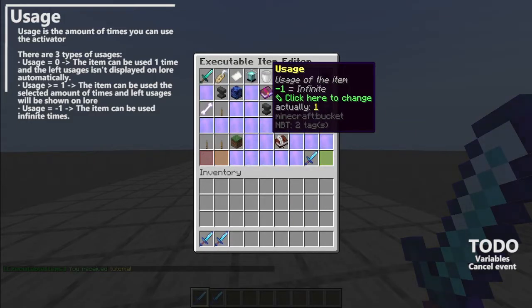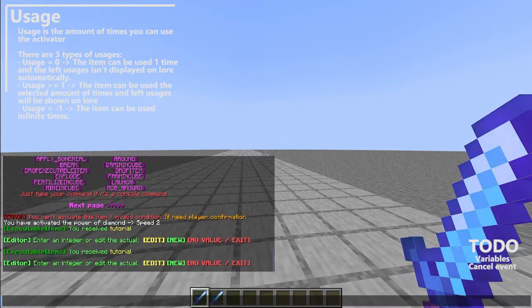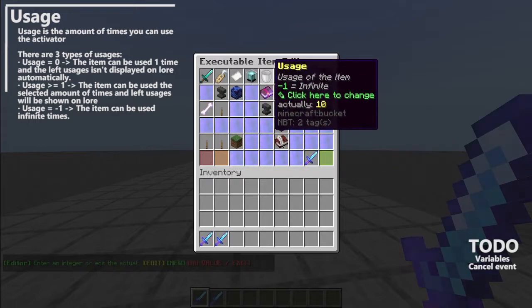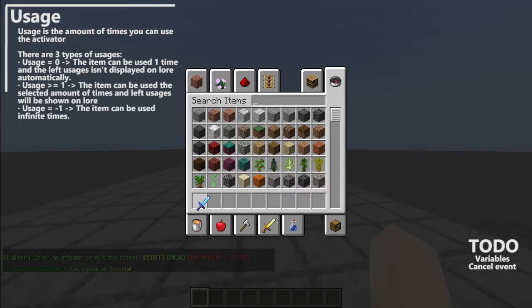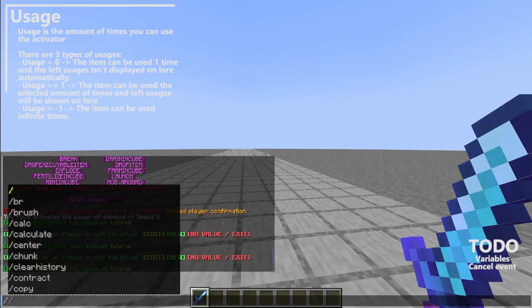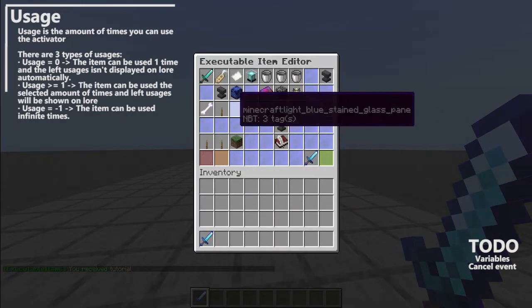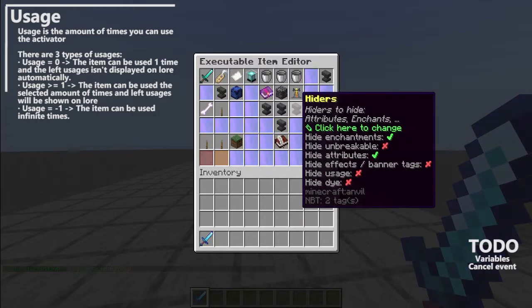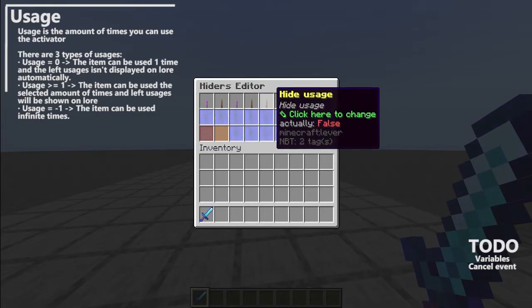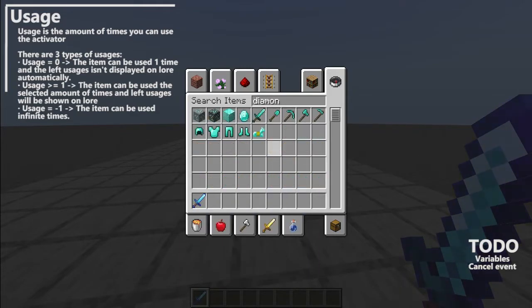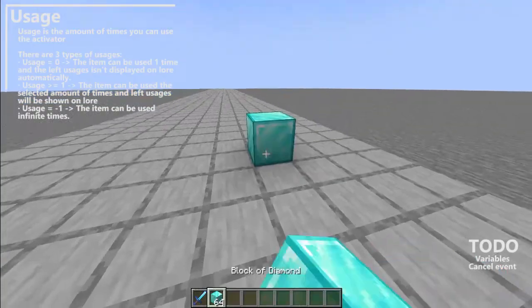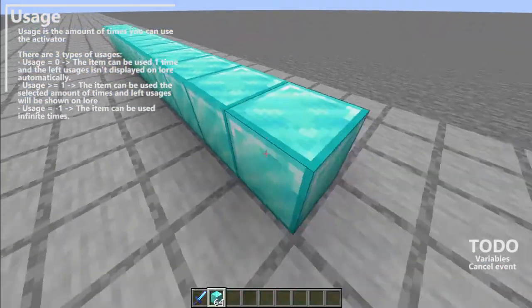So what happens with this? This is the amount of times you can use the activator. Let's set this, for example, to 10. Okay? Let's give the item and remaining uses 10. You can disable remaining uses: go into hiders and hide usage. What does remaining usage mean? The activator, I will only be able to use it 10 times.